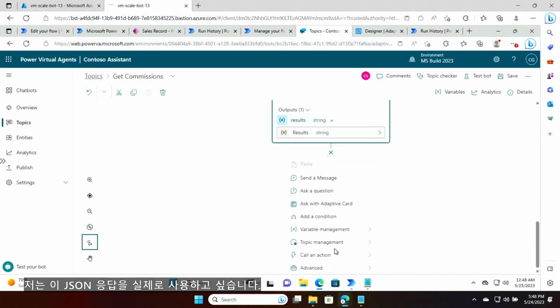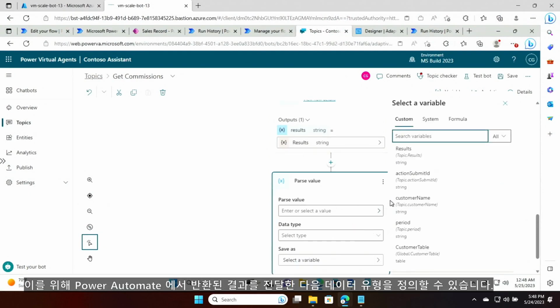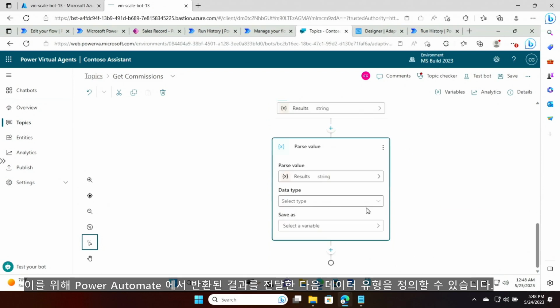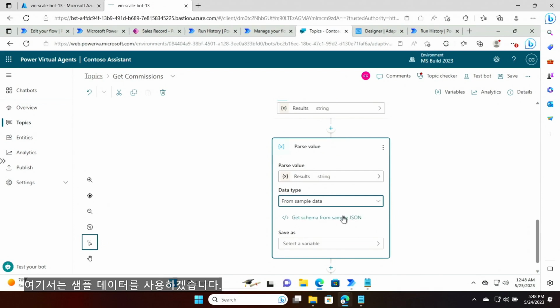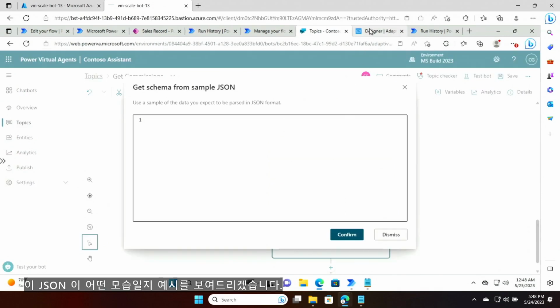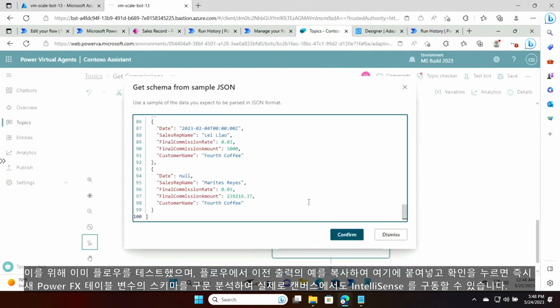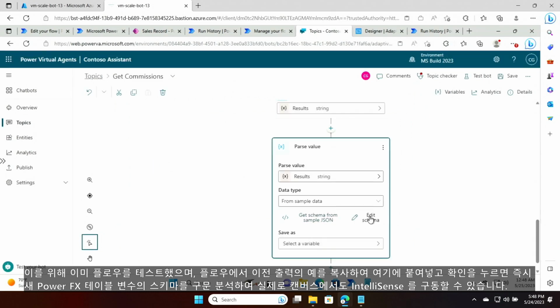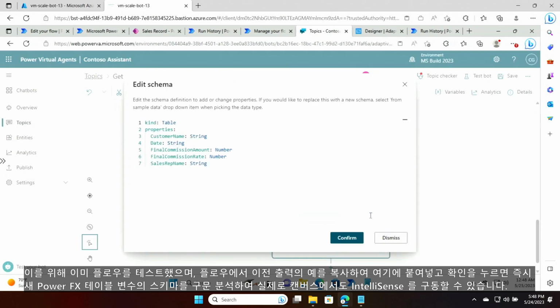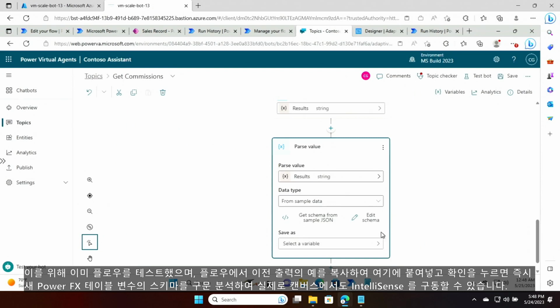So I want to be able to actually use this JSON response. And now to do that, I can use the parse value node. And for this, I simply pass in the results that came back from Power Automate. And then I can define the data type. And here I'm going to use from sample data. And I just need to provide an example of what that JSON will look like. So to do that, I've already tested my flow. And I can simply copy an example of a previous output from the flow, paste that into here, hit confirm, and instantly we pass the schema of a new PowerFX table variable. And this will actually drive IntelliSense for me on the canvas as well.